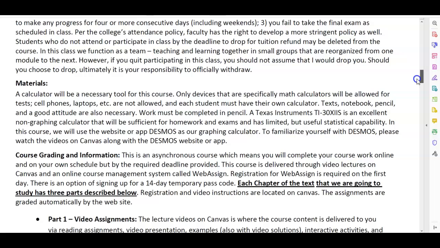A Texas Instruments is an excellent non-graphing calculator that will be sufficient for homework and exams and has limited but useful statistical capability. In this course, we will use the website or app Desmos as our graphing calculator. So to familiarize yourself with Desmos, please watch the video on Canvas along with the Desmos website or app.